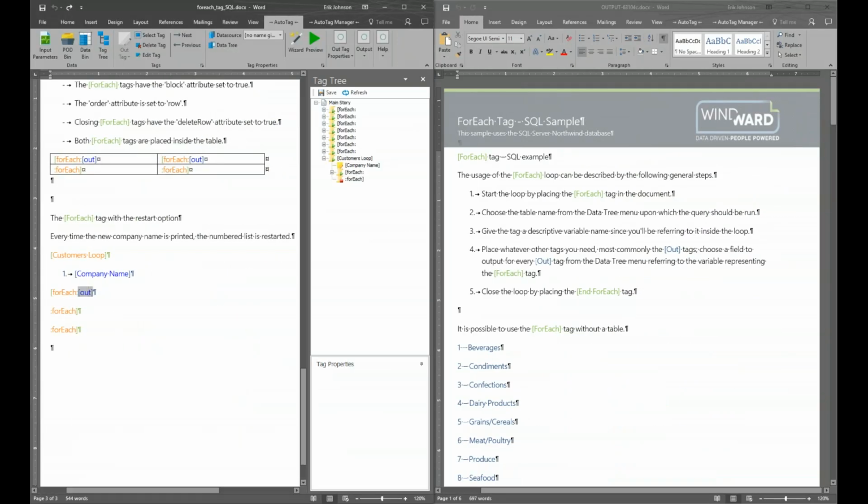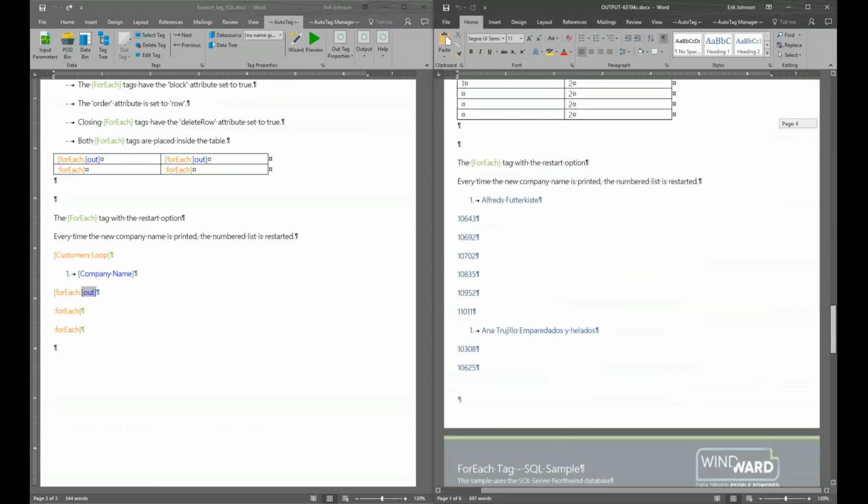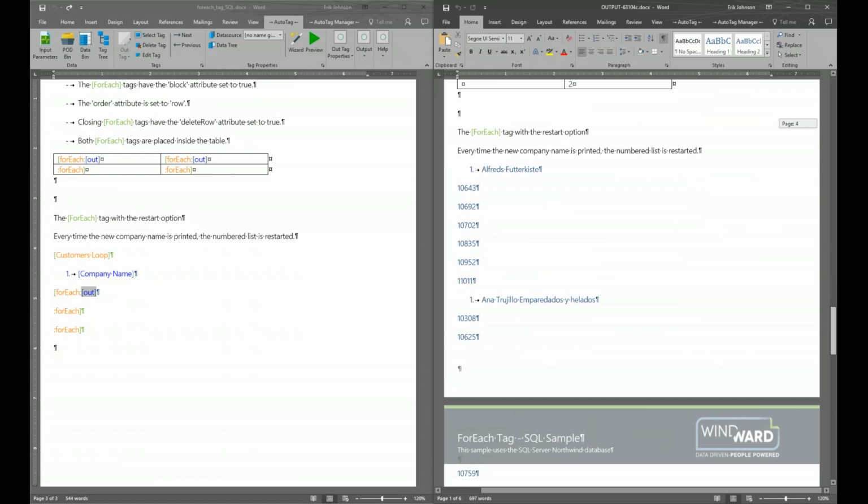Split the screen. Then I close this tag tree as it's not needed anymore. I'm going to scroll all the way down. All right, and here is the grouping for each tag that we've been talking about. So we have a loop over here in the template, and over here on the right, you can see the results of that loop. We have the number 1, the company name, Alfred's, and all the orders that are associated with the company name right here.